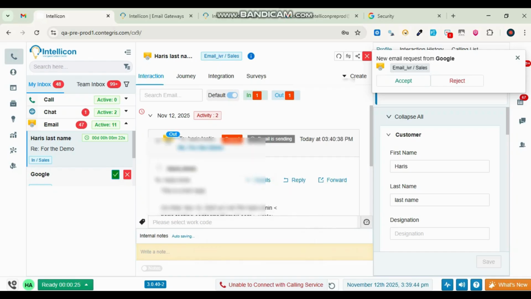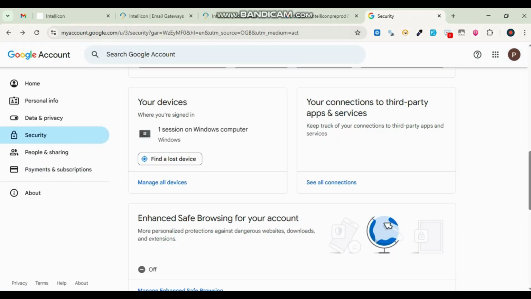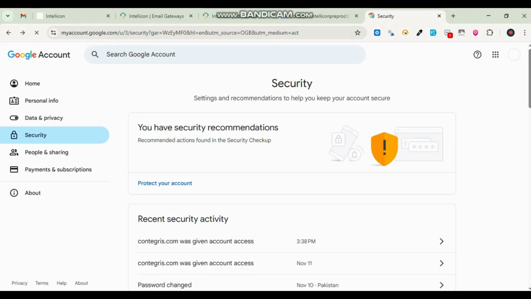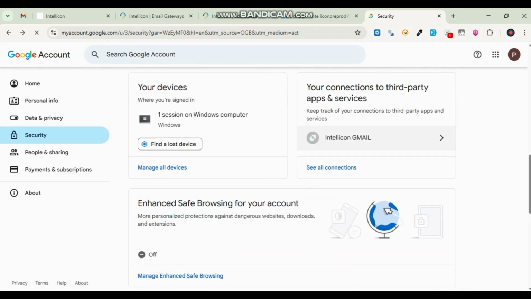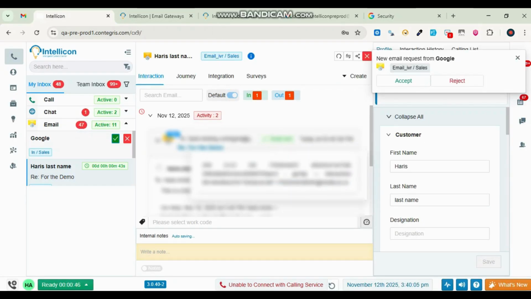Now let's refresh this and check that the third-party connection has been established right here within Intellicon. So I was able to send the email as well.